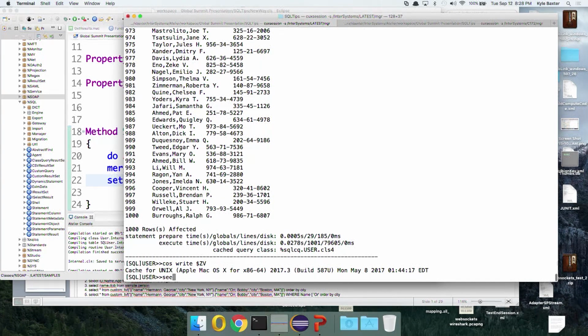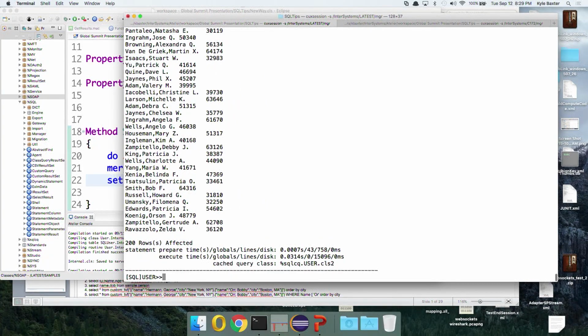Something else you can do with this: I have Sample.Person linked here in user. I'm going to select name, DOB from it. By the way, SQL isn't case sensitive, so I'm going to be typing these all in lowercase to get through them. So here are the names and the dates of birth for people in my table in samples. But when I read this, I don't know what these dates are. These are in $H format, and I don't know what 36120 means.